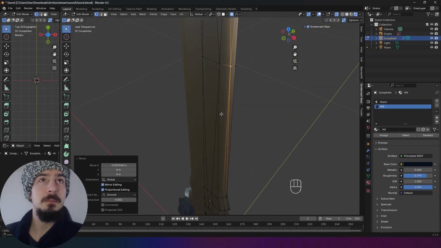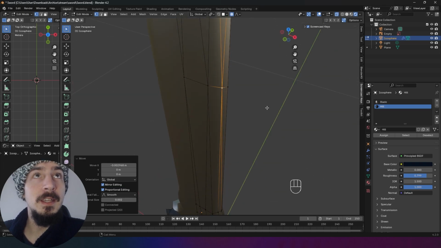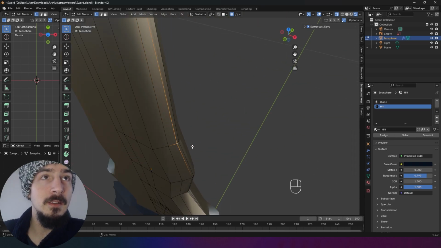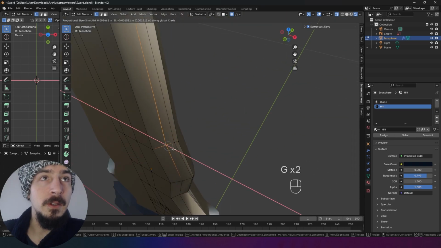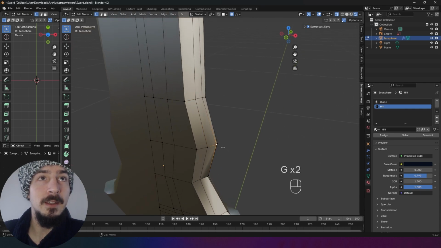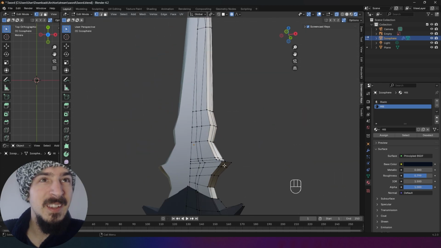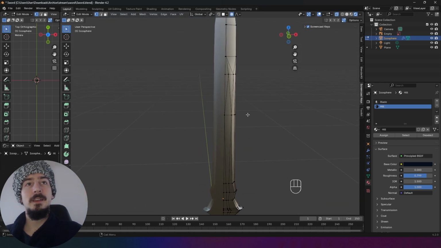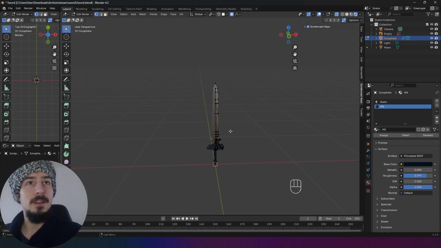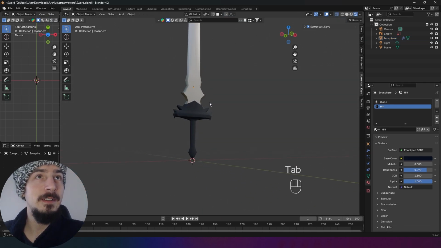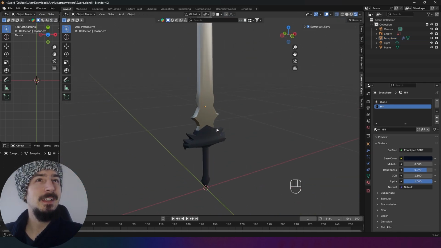Let's give that a bit more of an edge. That's great. That's what we need in a sword. There we go. Now it's looking fantastic. Not too much on this side. Right. It's fine. Yeah, that'll work. Look at that. That's a sword.